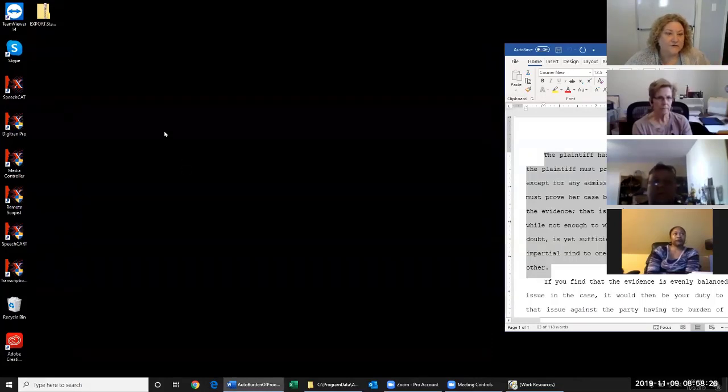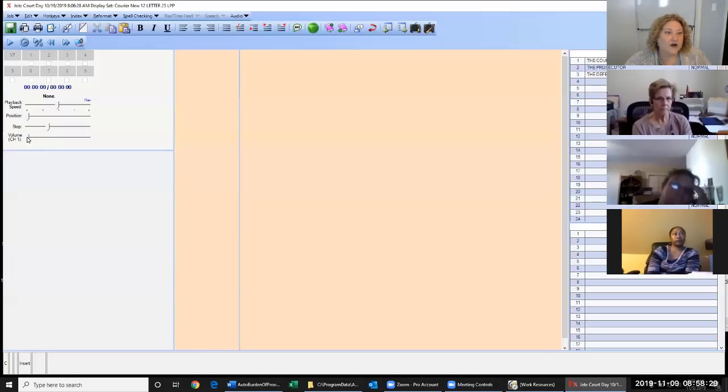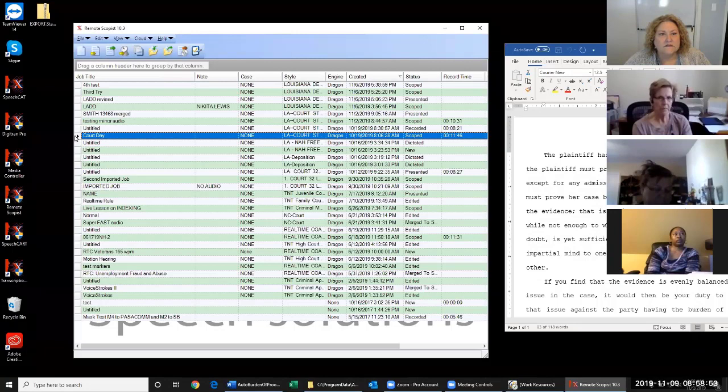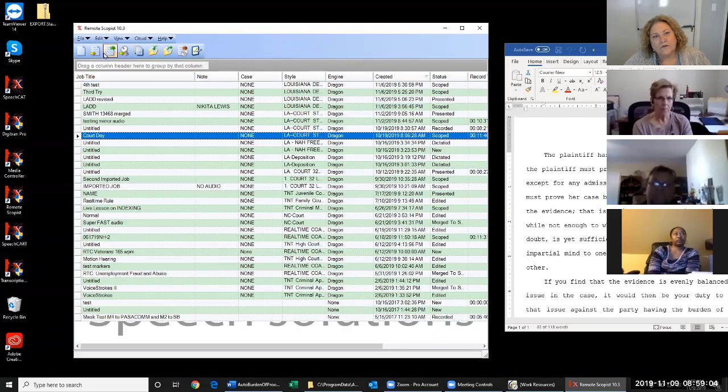They see your notes on the left. They have control of the audio. Notice that this is the first time I go into Scopist on this. I got a new computer last week. And so you'll notice that when you first go into Scopist, the volume is down. So you have to move the volume up. It didn't look like it had any text in there. Or audio.